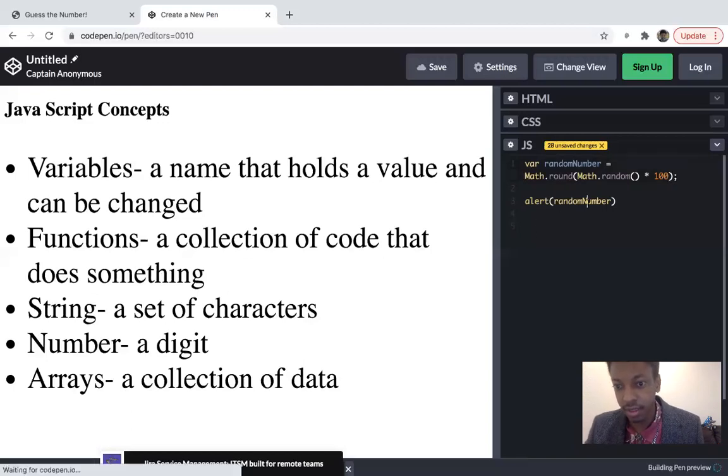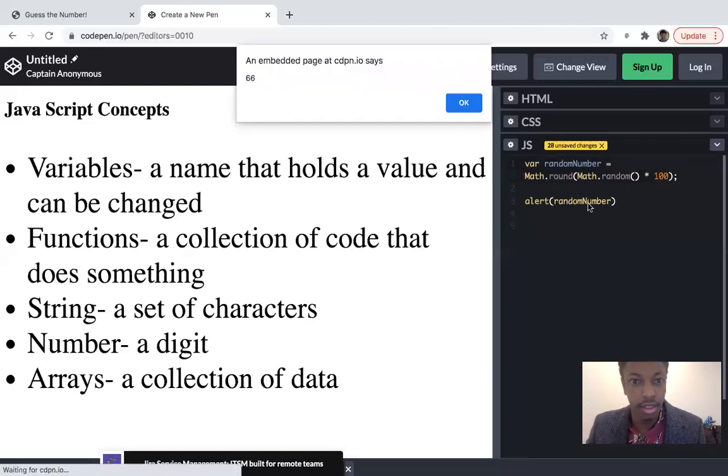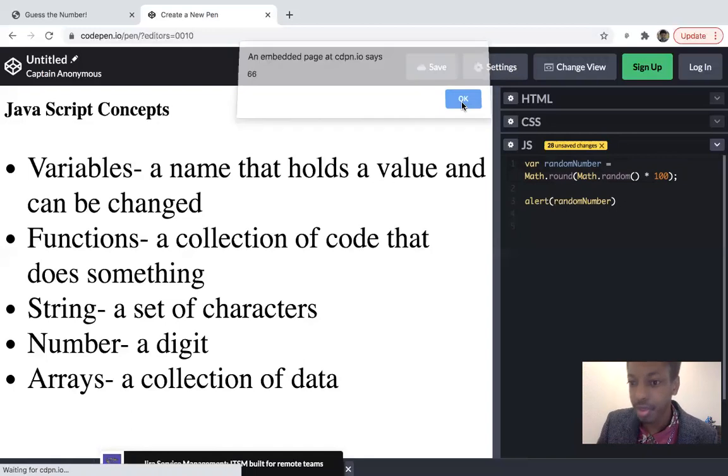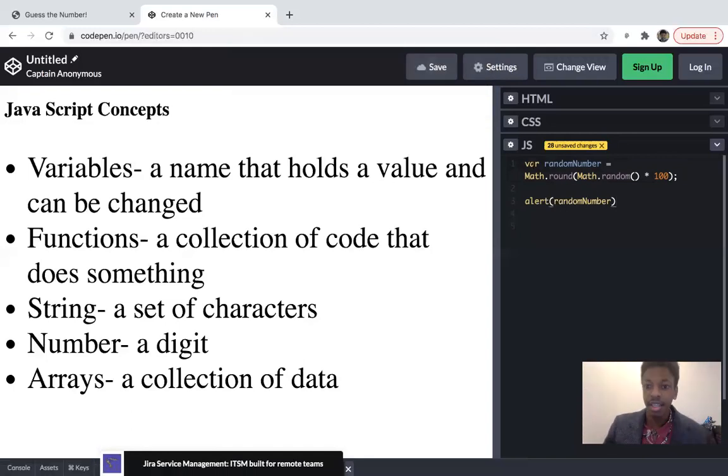Okay, let's see if that does anything. There we go. So now it gives me a random number and it rounds it to the nearest. So that's what's happening here. This random number is a variable. So watch what happens if I do something else that refreshes the page.